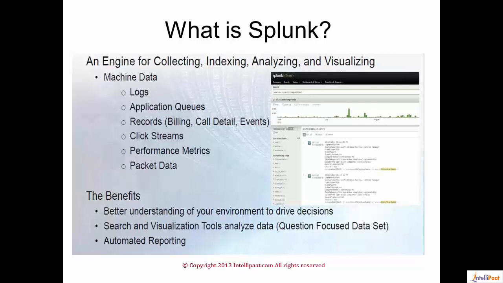Indexing does mean after getting the data, it stores the data within itself. So the main feature of Splunk is Splunk does not use any database to store this data. Splunk does not use any external storage to store its data. So there's a concept of indexing which we will come to know later in the slide.